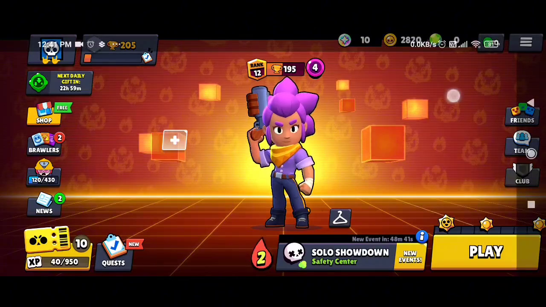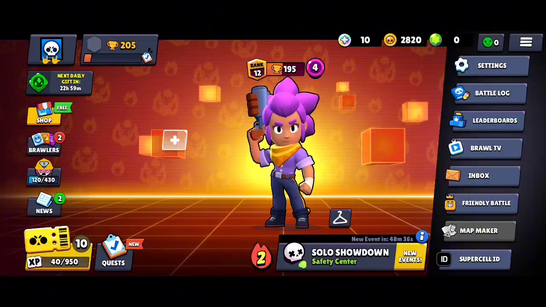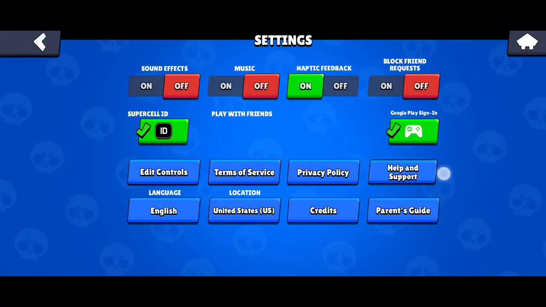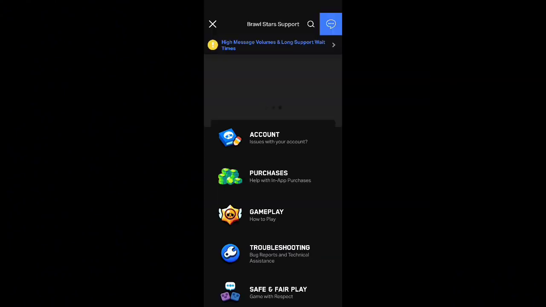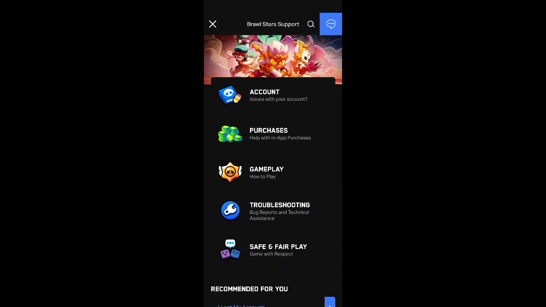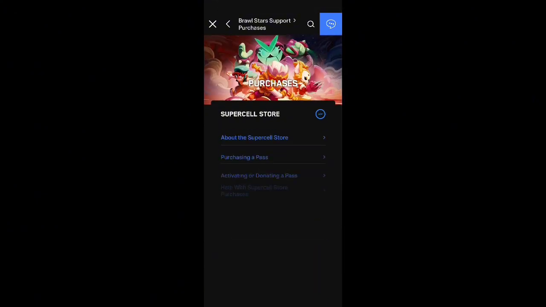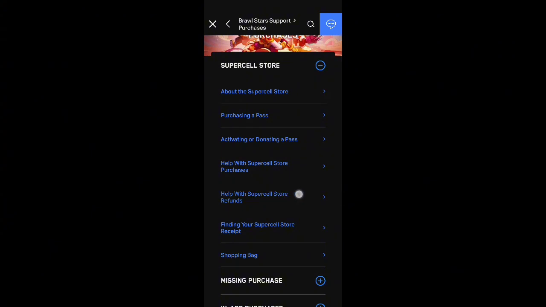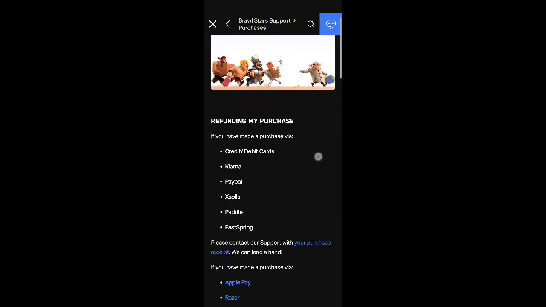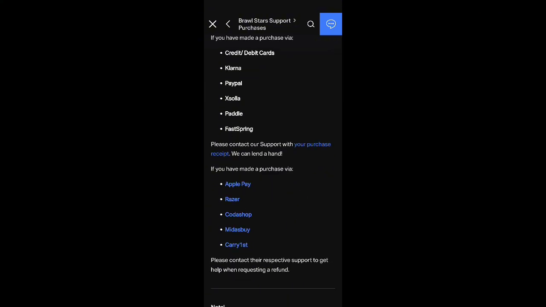You have to simply click on this hamburger menu here in the top right corner and then click on settings. Let's go to help and support. Let's go to purchases. Once you go to purchases, you can click on the Supercell Store here and click on help with Supercell Store refunds. Once you click on it, it will tell you that if you have made a purchase via any of these methods, you can get your refund.